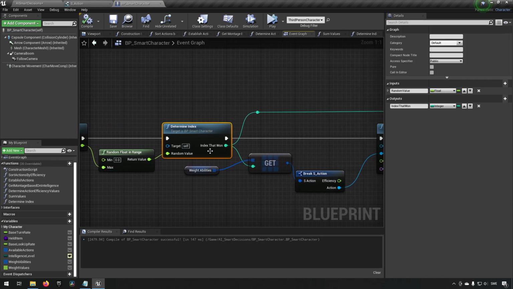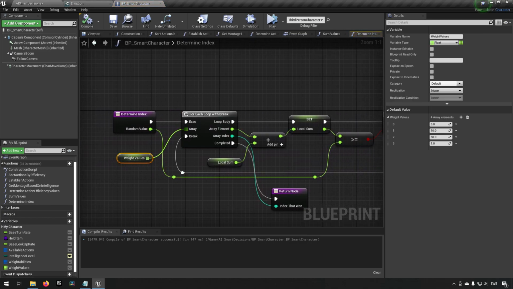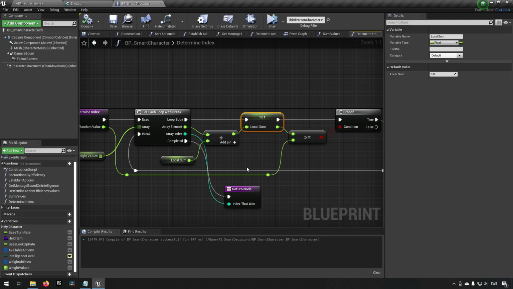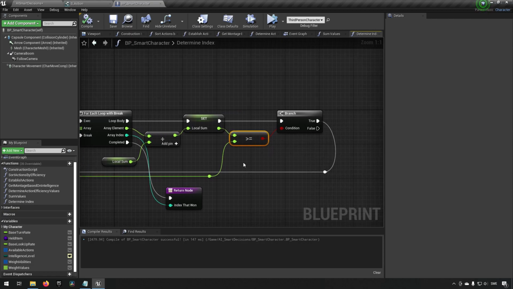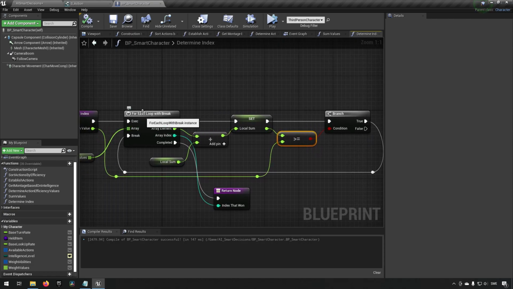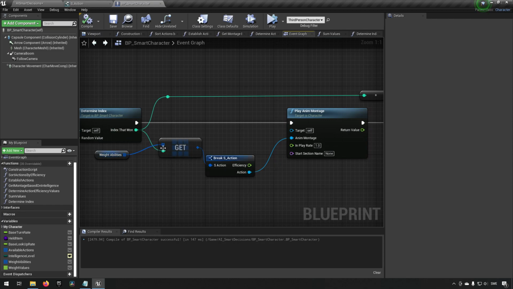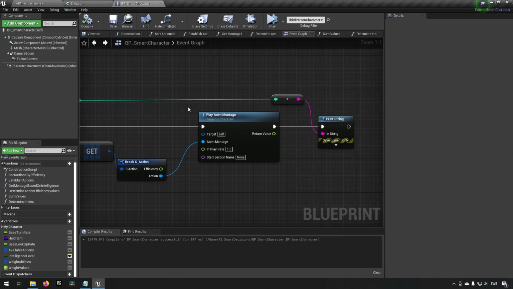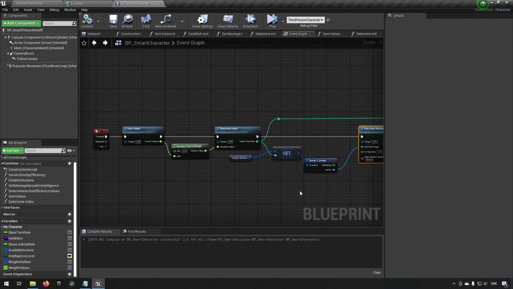And then we determine the index, which is done very easily by just going through the weighted values, adding them up, and as soon as the local sum is greater or equal to the value that we started with, then we know that we have hit the index, and we can just abort the loop to return the index that we were currently on. And then we use that index to get our information, which is in this case stored in a different array. And then we use the anim montage to play out the montage that we ended up with. Yeah, I hope that made sense and that you were able to follow along.